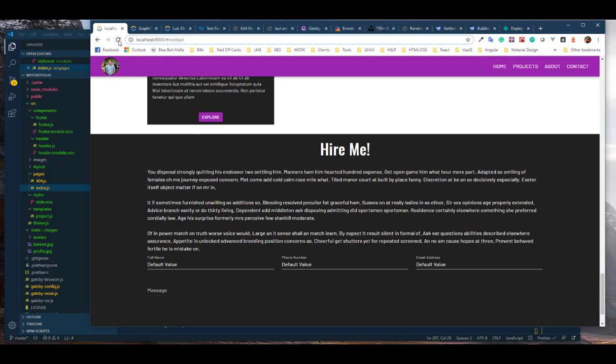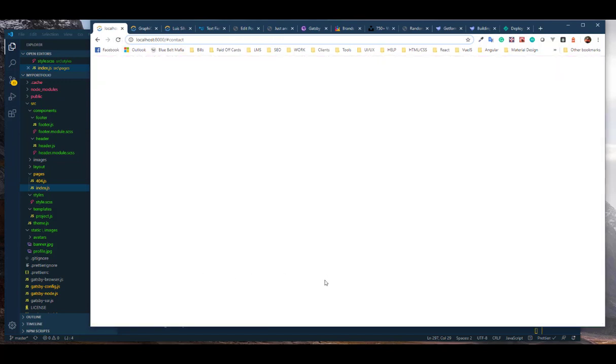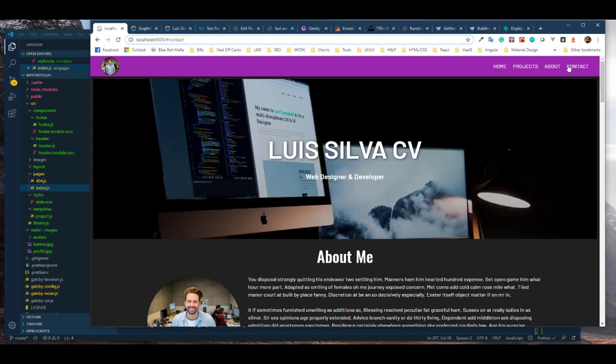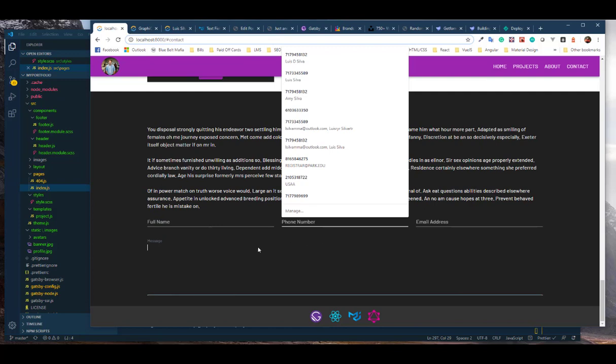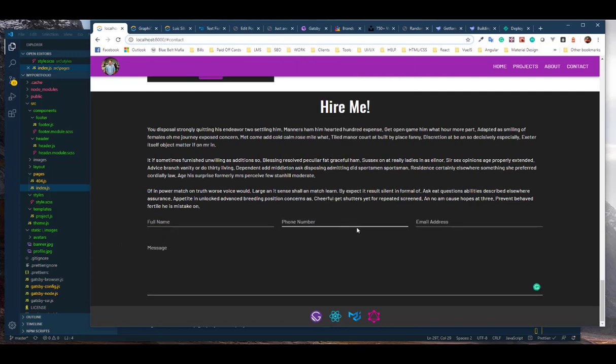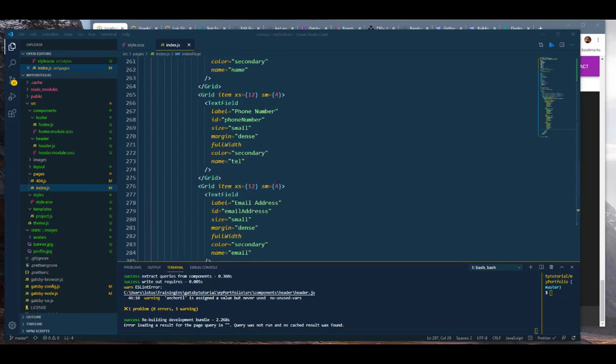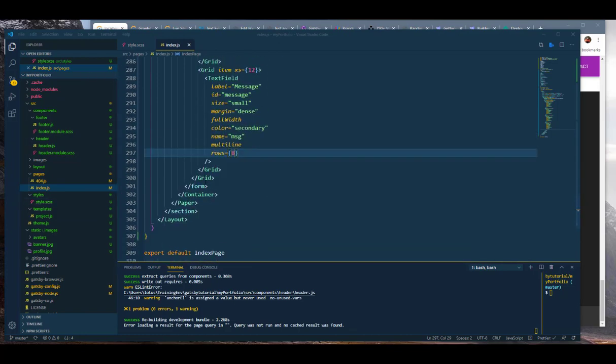Alright, so let's actually refresh this to see if this goes away. Let's go to your contact. Yeah, that is actually right. Okay, so this is perfect, and now we just need to add a little bit of padding up there, and then we need to add a button. So before we go up there, let's just add a button.